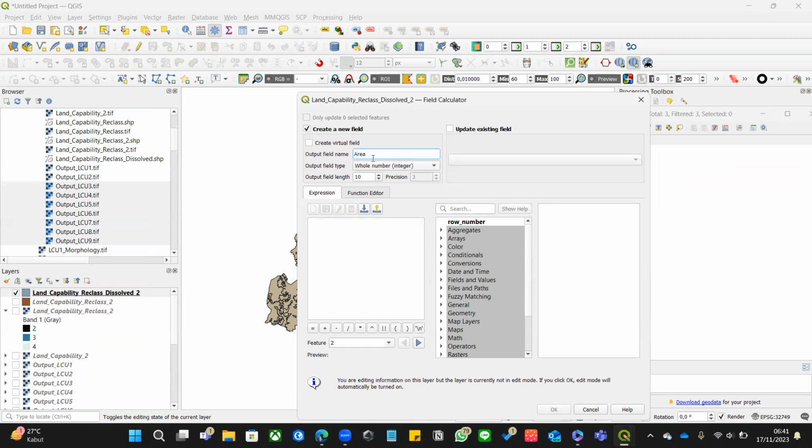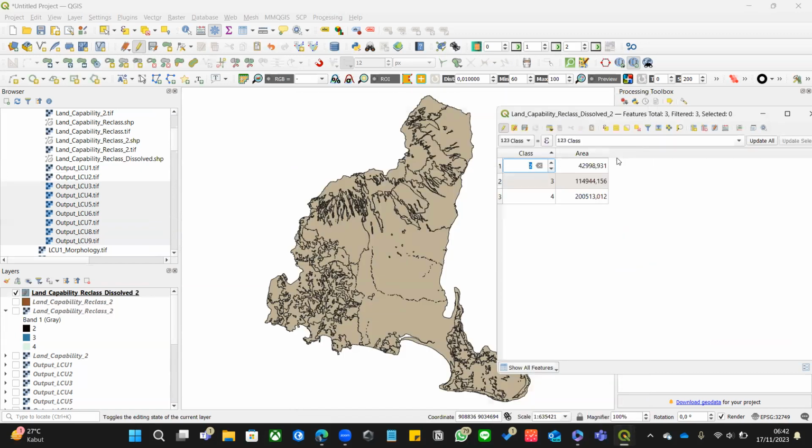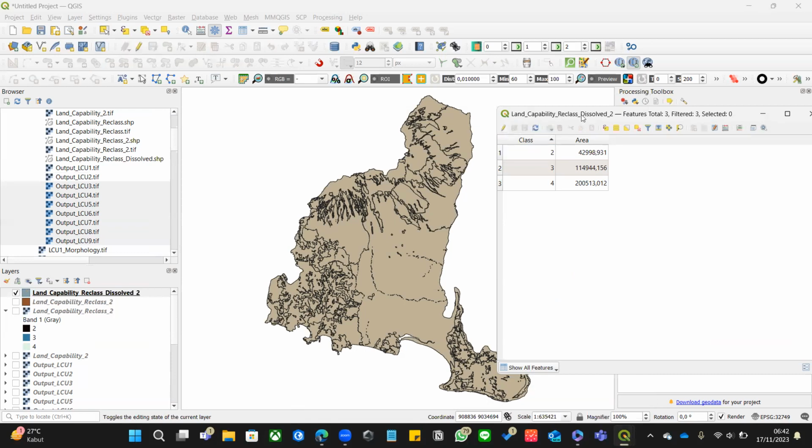For example, this is area, and we choose the decimal number. Here we choose geometry and choose $area. Here the unit is in meters, so we need to convert this to hectares, which is the standard in Indonesia. We can divide it by 10,000, and then click OK. So here's the area in hectares. We can save this and deactivate editing.